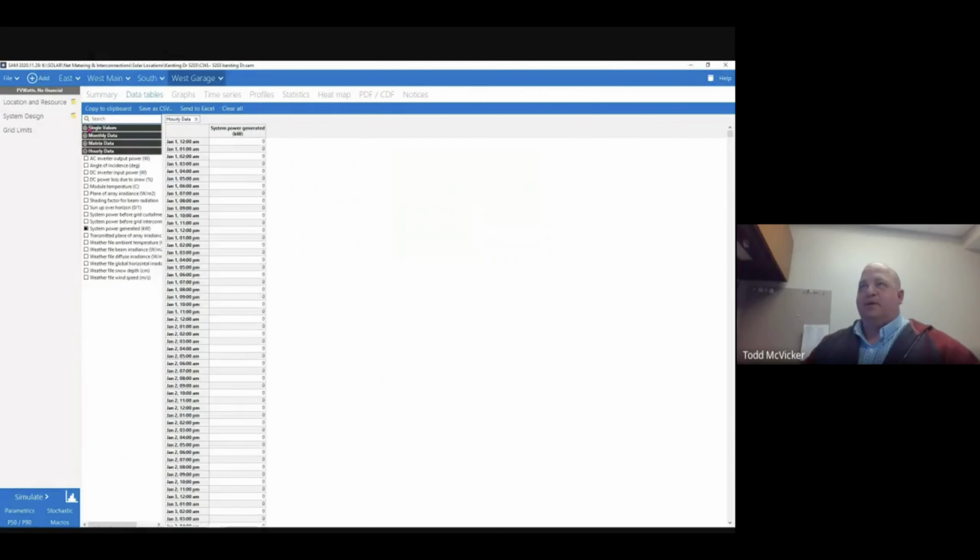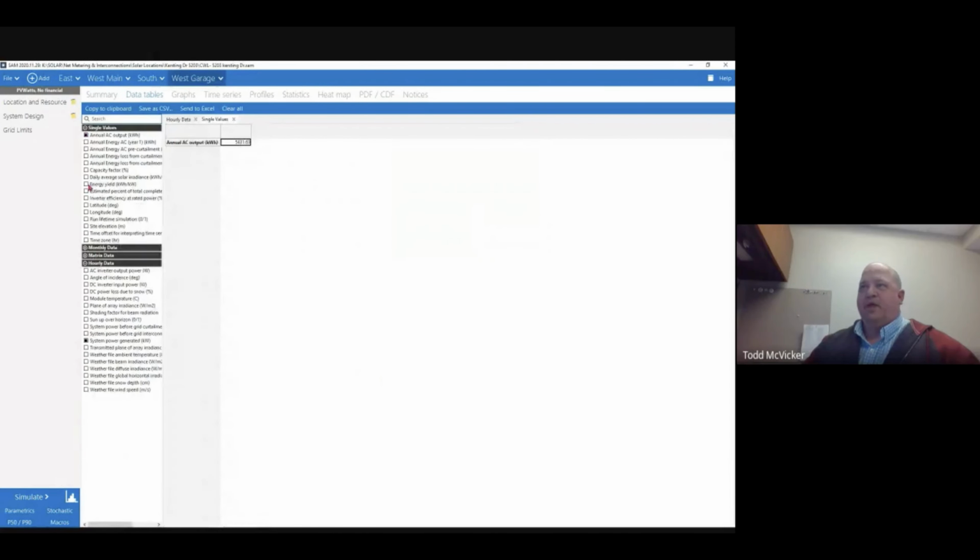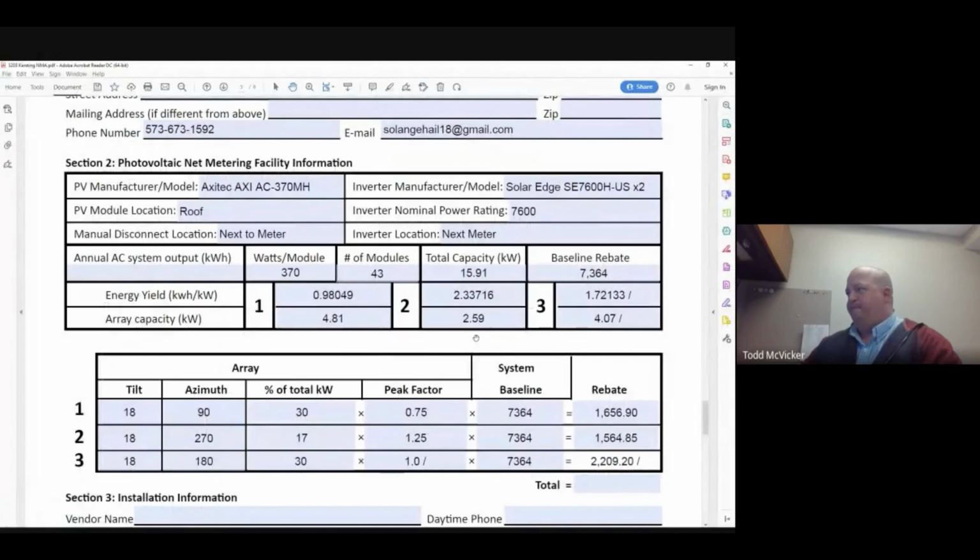And we're going to go to data tables. We're going to again choose annual AC output and energy yield. I'm going to write these numbers down again real fast. Hit save on that because we are now done with the System Advisor Model. And so we go back here to what is now going to be array 4, on the other side of this little slash over here. So it's 4.44 kW in size.